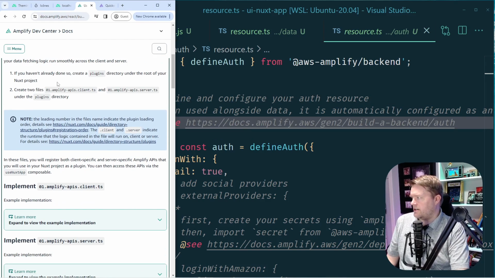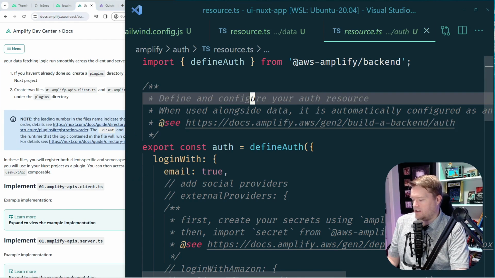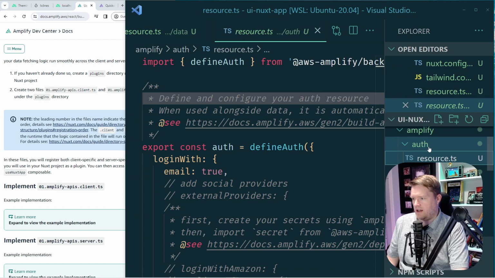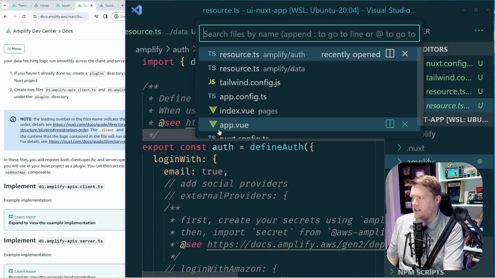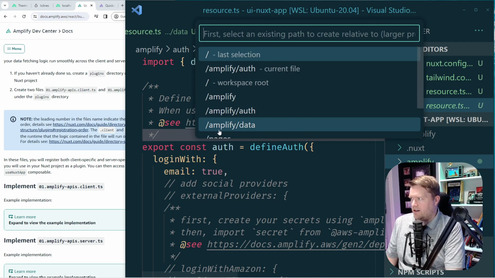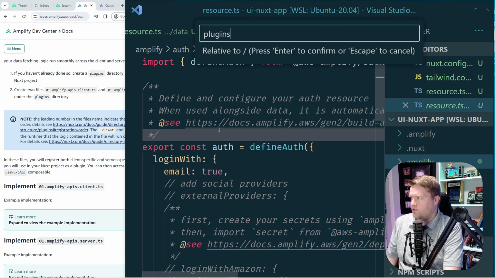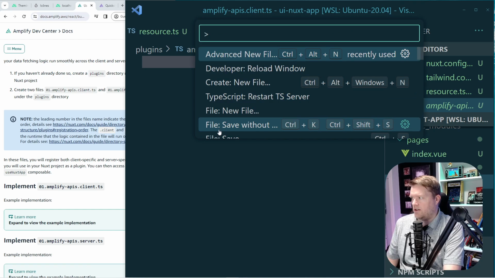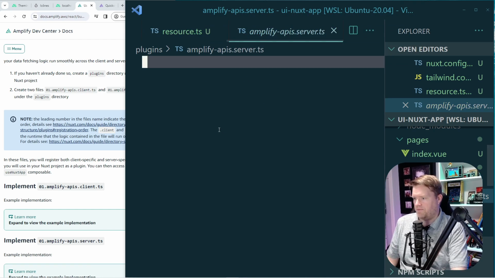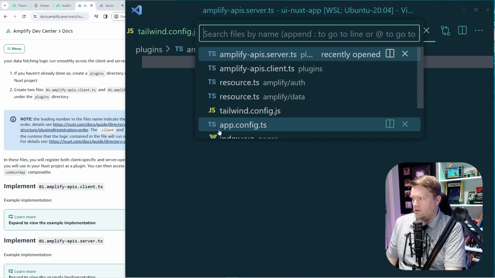So first it says, if you haven't already done so, create a plugins folder. If you look here, I don't have a plugins folder yet. So let's use our handy dandy advanced new file. And we're going to create a plugins folder. And then it says to create this new one called amplify-apis.client.ts. So it created that one. And then it actually wants you to create a server one as well. So let's do that real quickly. So let's start with the client one.